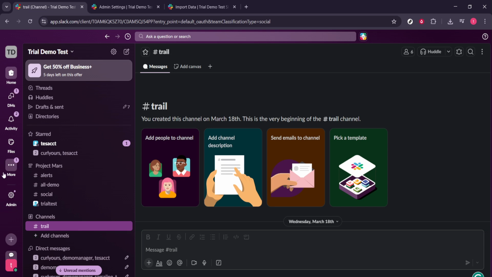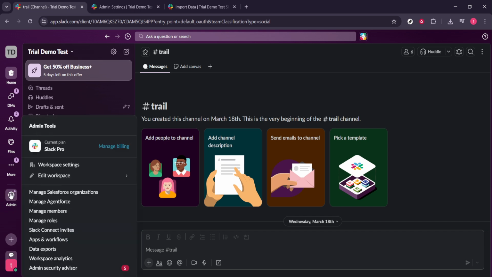Next, move your mouse to the left panel and hover over the settings icon. It's the small gear near your workspace name. When you hover, Slack reveals additional options connected to your workspace configuration. From there, click Workspace Settings.